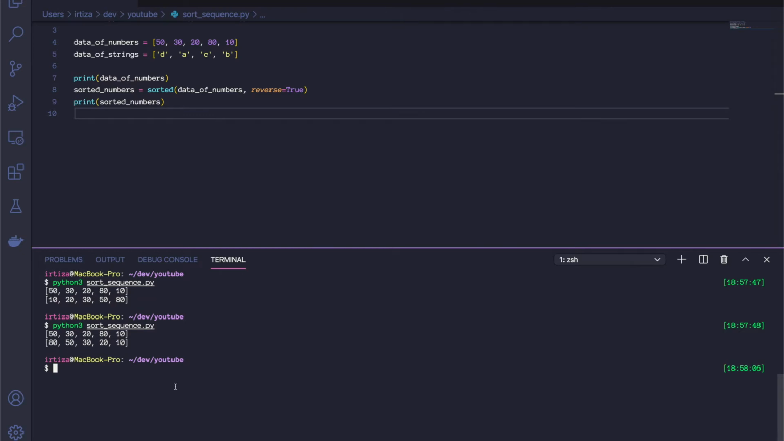Let's try to run it again. As you can see, the sort is now in descending order, so we're starting from 80 and going down to 10.